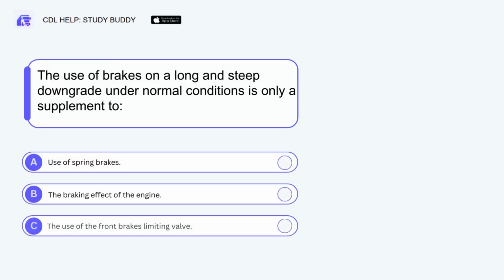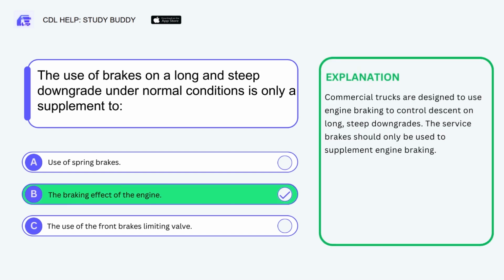The use of brakes on a long and steep downgrade under normal conditions is only a supplement to A. Use of spring brakes. B. The braking effect of the engine. C. The use of the front brakes limiting valve. Commercial trucks are designed to use engine braking to control descent on long, steep downgrades. The service brakes should only be used to supplement engine braking.